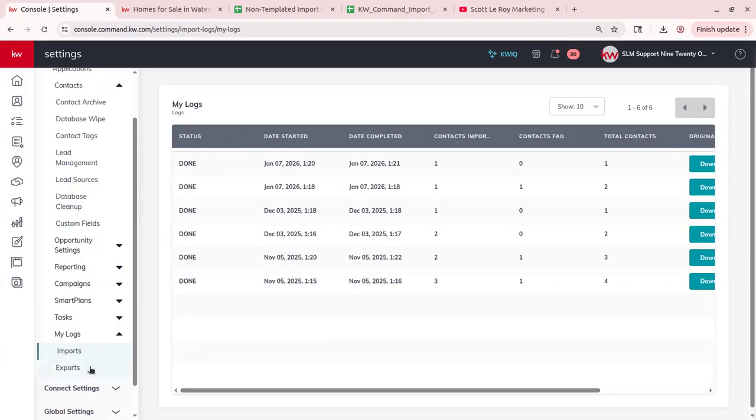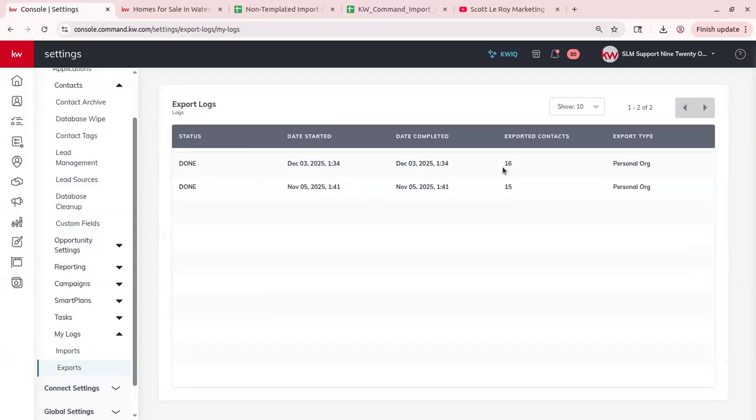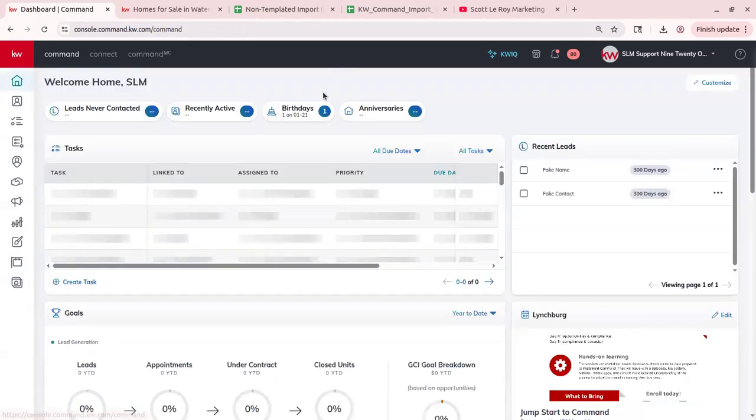And then you have export logs. It's going to be a little different, but it's going to tell you when the contact exports were started and completed, how many contacts were exported, and the type of export. So that is really all we have for our database overview.